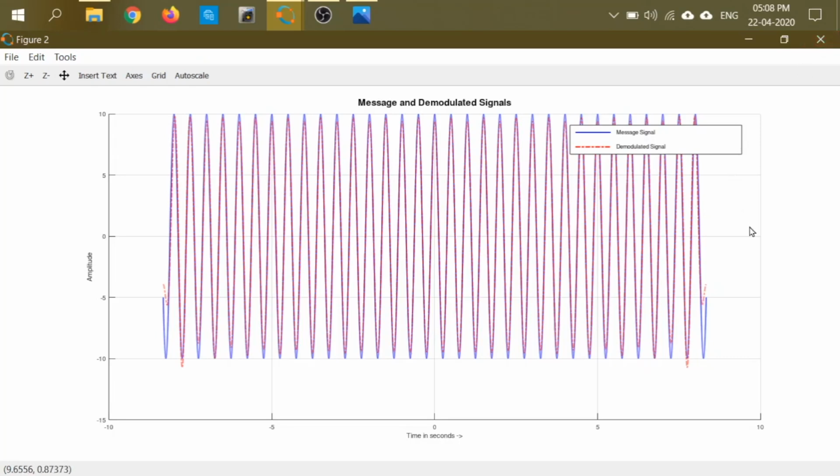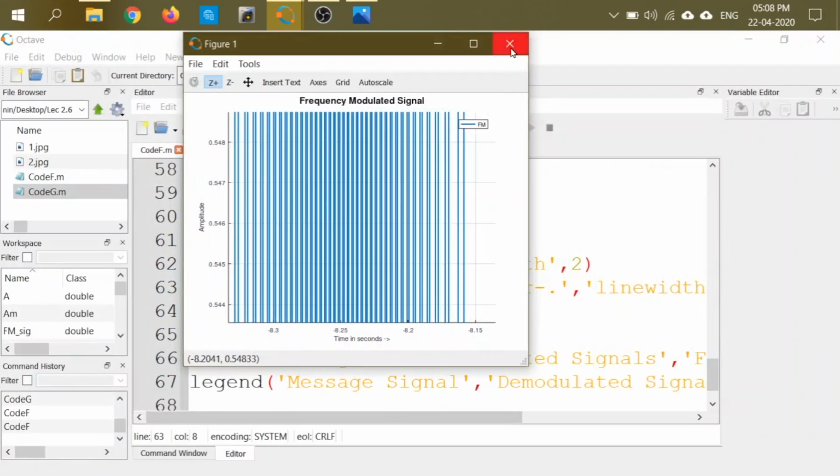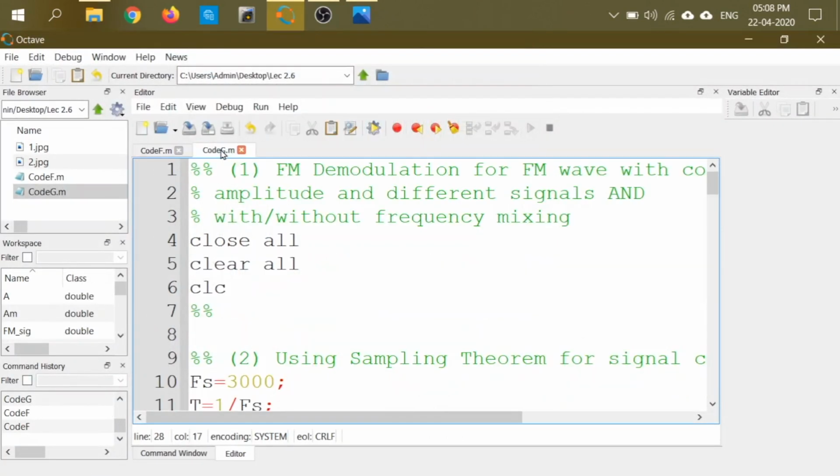Suppose at the demodulator side, we do not have a signal which is available at the carrier frequency, because as we saw in the Armstrong's diagram, there were many frequency translations. Sometimes the carrier frequency was translated, sometimes the frequency deviation was changed. So let's have a look at another code, which is the same thing that we have done here, but with some modifications. For a general signal, this code has been written.